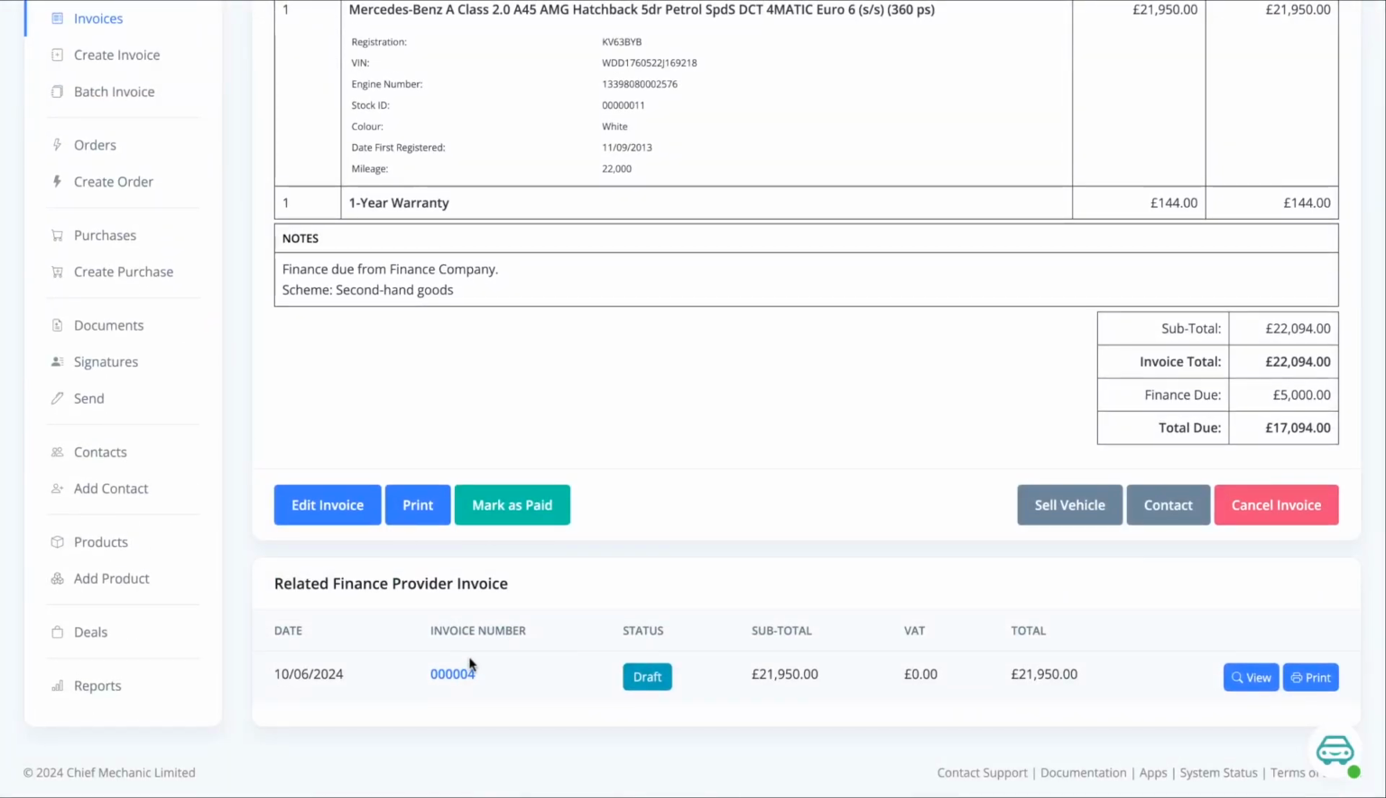We can simply press create invoice, and once we issue the invoice, it then gives us a separate finance provider invoice. Do be aware that these are now 2 completely separate invoices, so editing one of them will not edit the other. If you need to amend the deposit amount in one, it will not change it in the other.